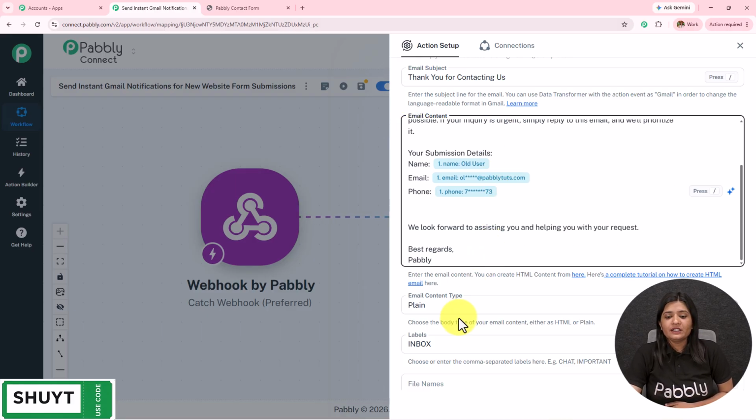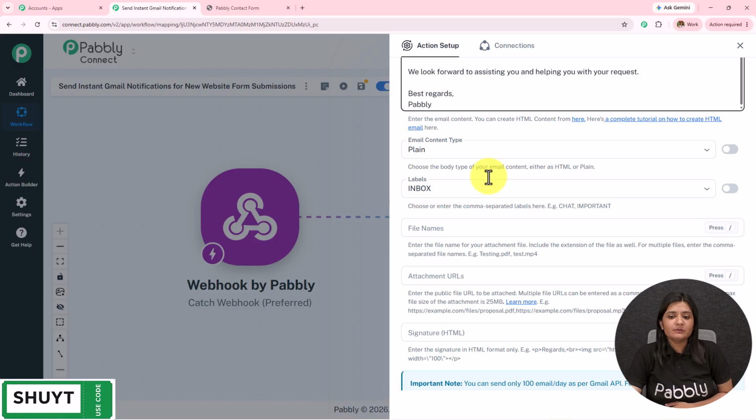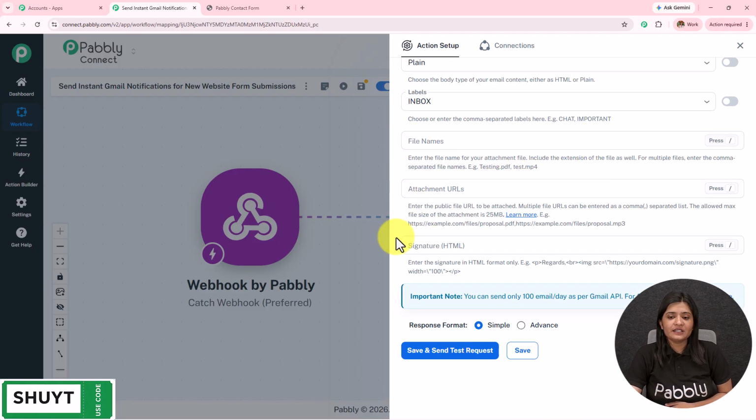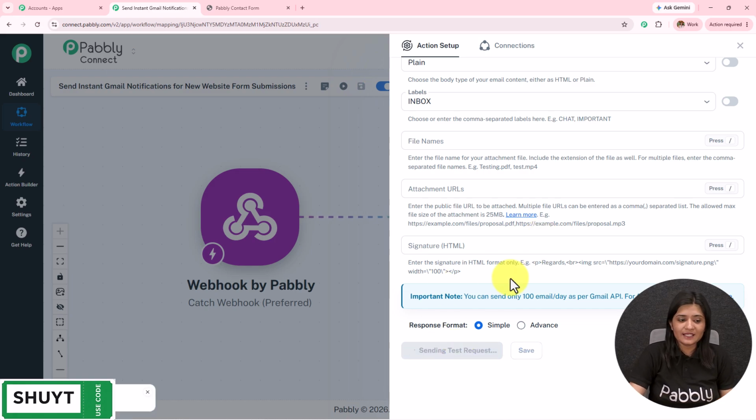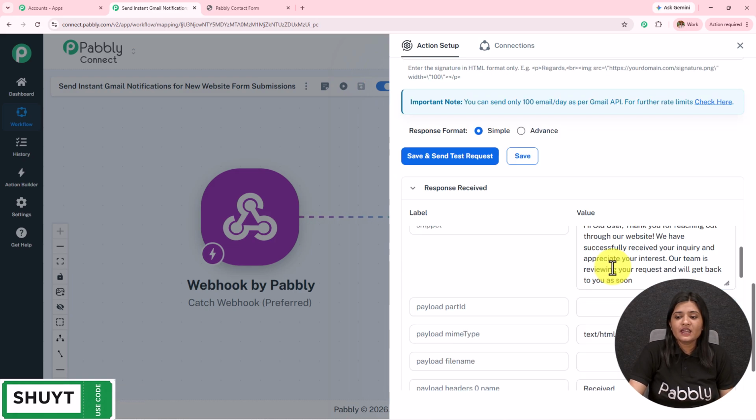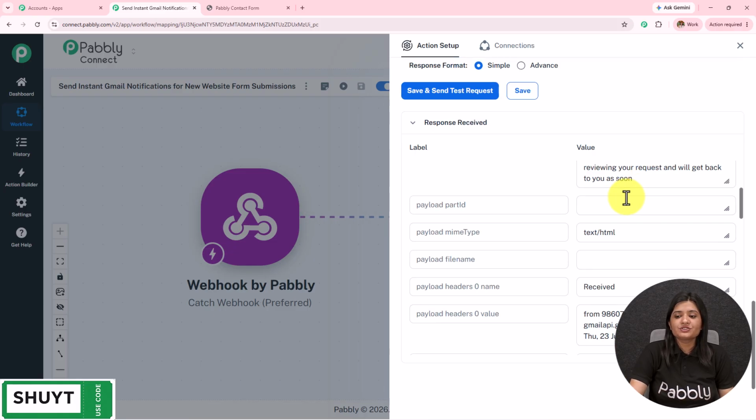In the email content type, I am going to select plain. The label will be inbox. I am going to skip this file name, attachment URL, and the signature. I am going to click on save and send test request. Let's wait for the response. Here we have received the response, and this response is a positive one.